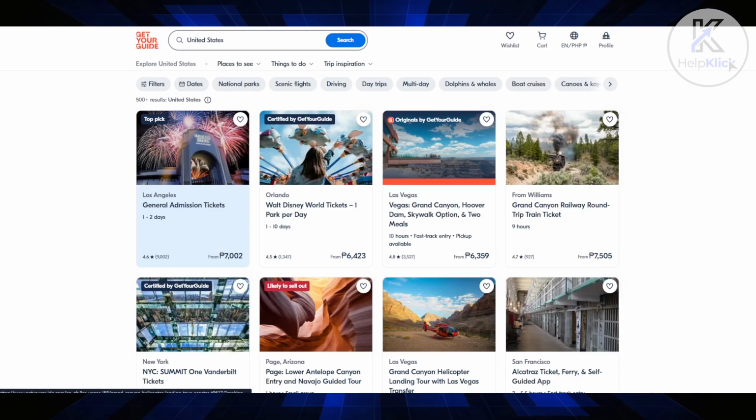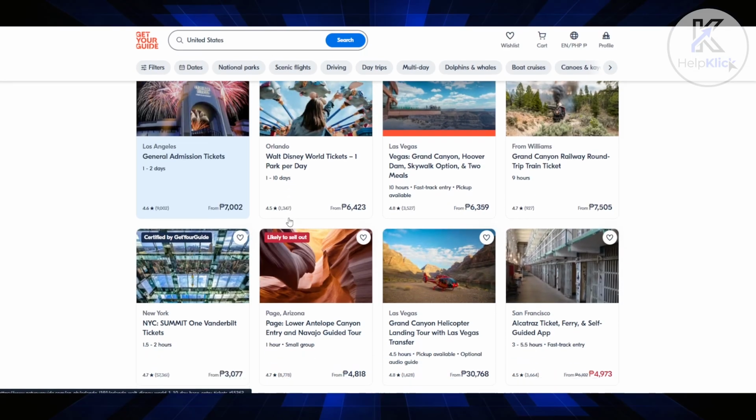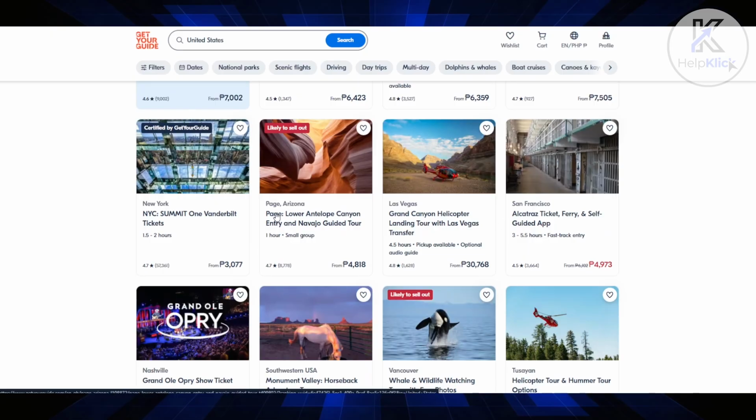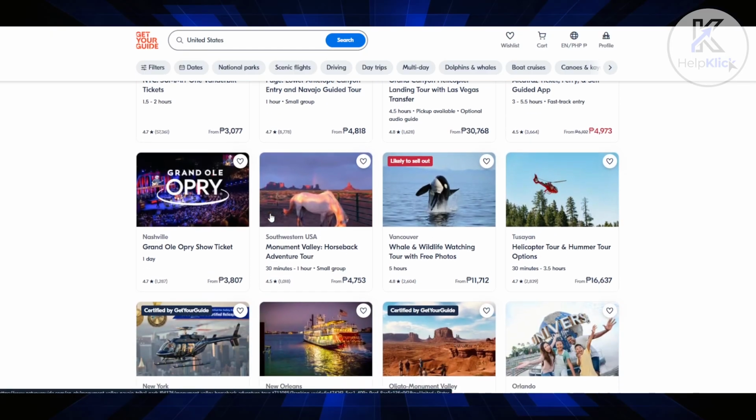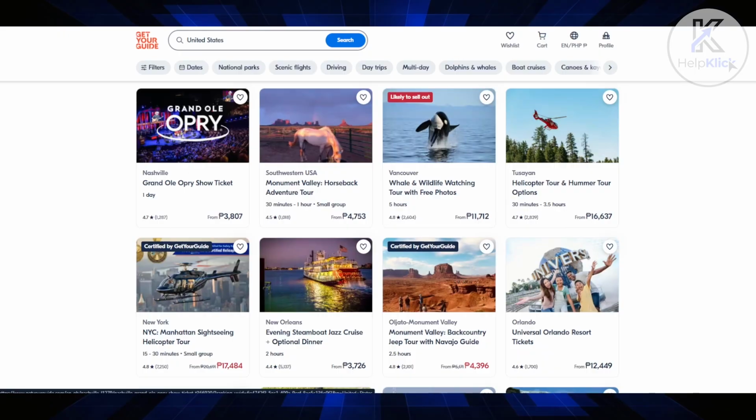GetYourGuide is an online marketplace for booking tours, activities, and attraction tickets worldwide. Founded in 2009 and headquartered in Berlin, it connects travelers with local tour operators and activity providers rather than running the tours itself, listing over 150,000 experiences across roughly 12,000 cities, offering skip-the-line museum and landmark tickets, walking tours, food and drink tours, classes and workshops, outdoor and adventure activities, and GetYourGuide Originals, tours designed directly by the platform.